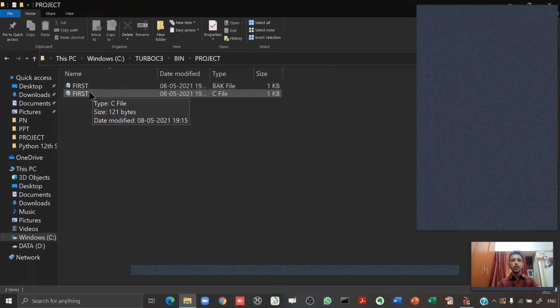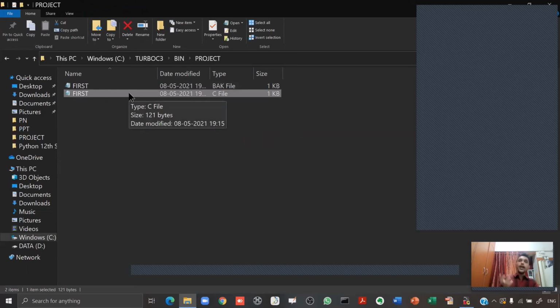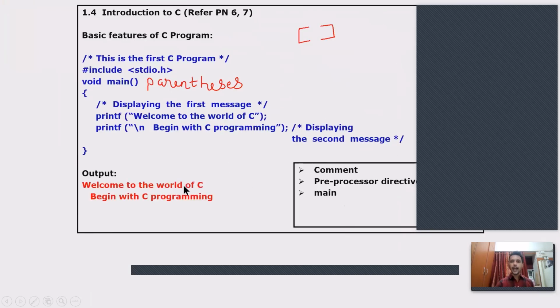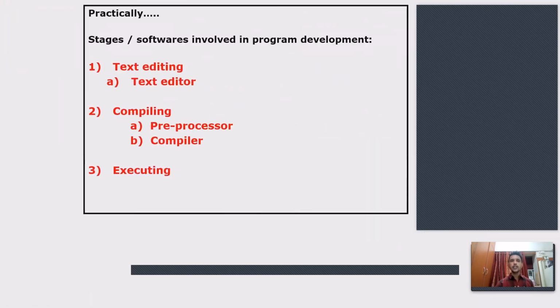Let me again go to the program. All right. So this program, first.c, is actually stored in the hard disk in the beginning. Now, when I execute this program, it is loaded from hard disk to RAM, and the work of loading from hard disk to RAM is done by the loader. So if you ask me what a loader is, the loader is a program which will load your program from hard disk to RAM, and it will finally start the execution of the program. So the loader is the last software which acts on your program and starts its execution.